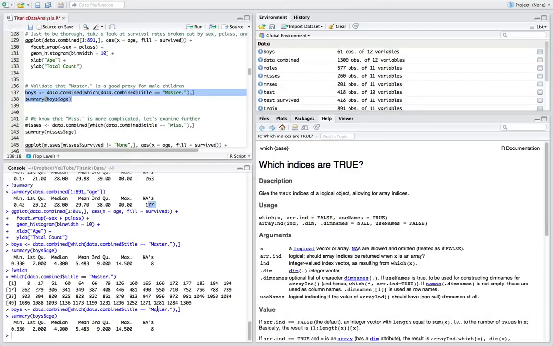We can just essentially say, look, we'll use title to indicate male children and Mr. to indicate adult males. Okay, great. But we know that Miss is a lot more complicated than that.